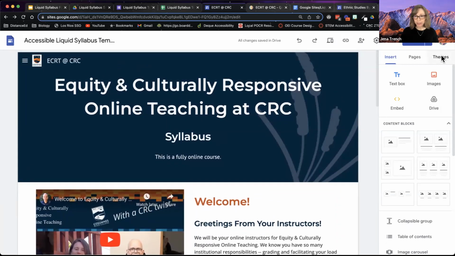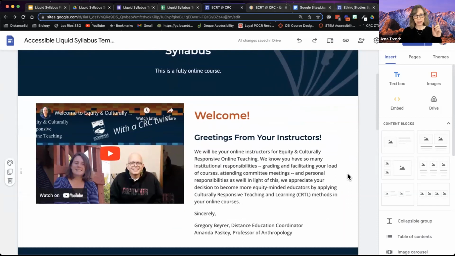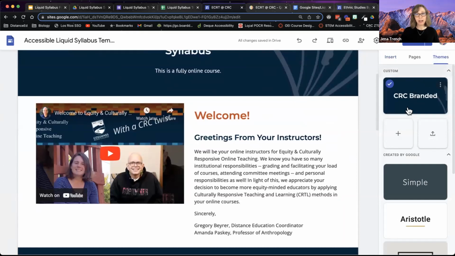I want to point out probably the most important part of this whole syllabus, and what will make it continuously accessible for you, which is the themes area. I created a theme that allows you to use all of this formatting. It's already been done for you. It's called the CRC branded theme, and it uses CRC colors and the arrangement of colors, like dark gray text on white or white on a dark blue. So you don't have to edit anything. It'll automatically apply all those colors for you, which is pretty cool.